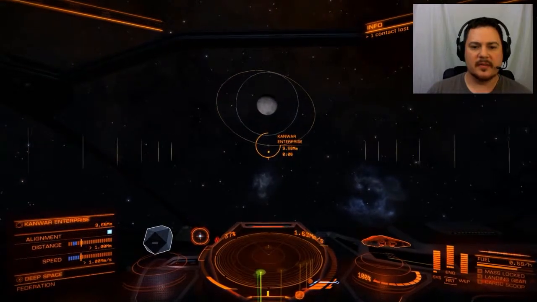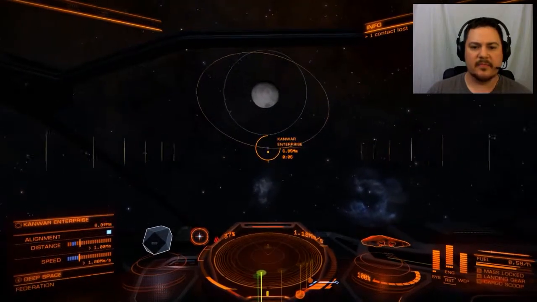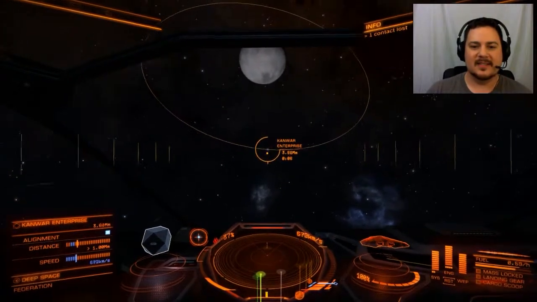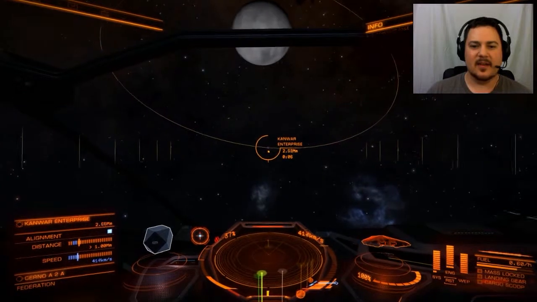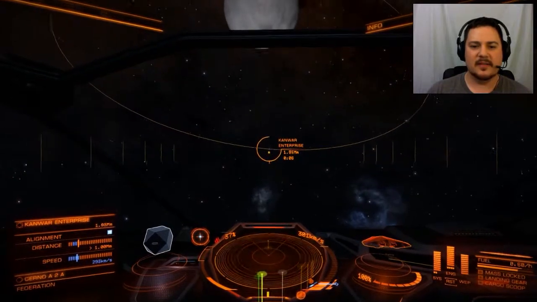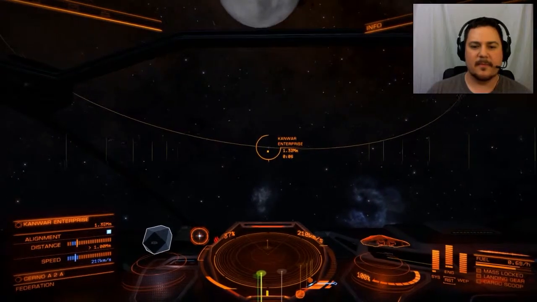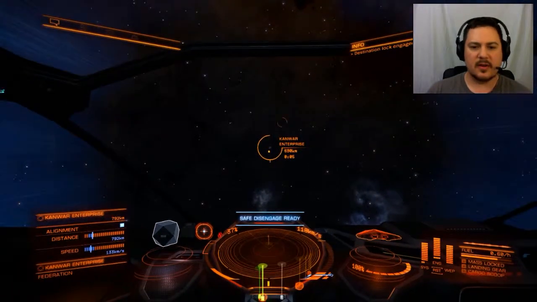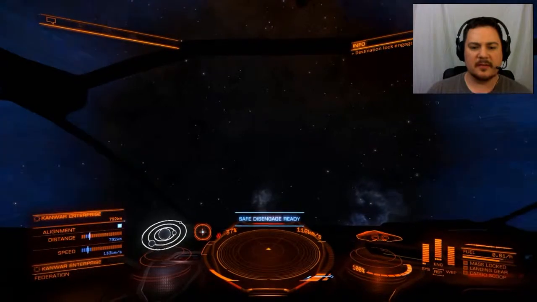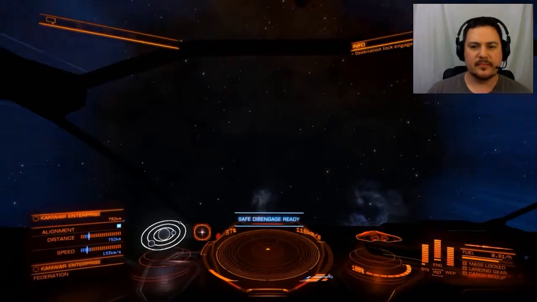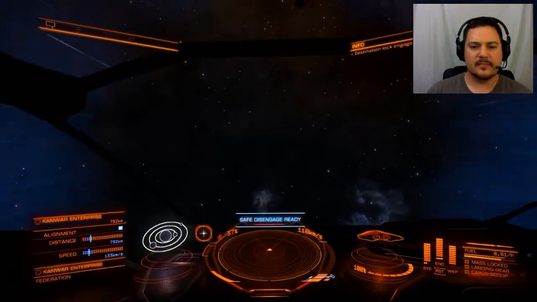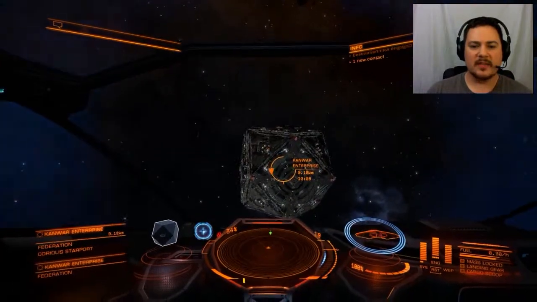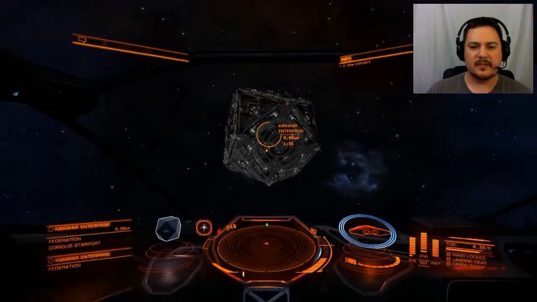And just about there, 10 mm. I'm actually not sure what mm stands for. Almost there. And right there. So we're going to press our jump button to get out and jump again. Sometimes it takes a while to load in here. And we're back to Kanwar Enterprise.